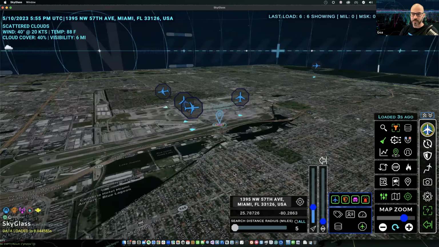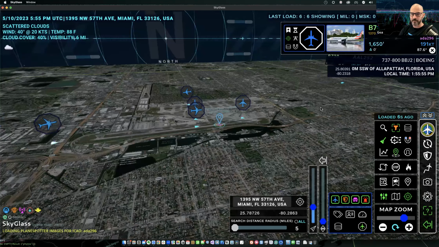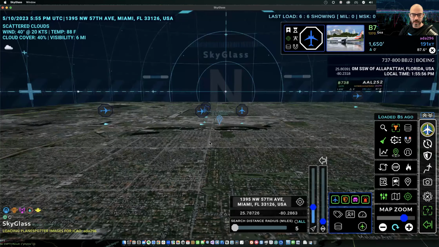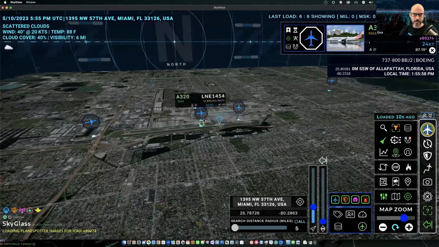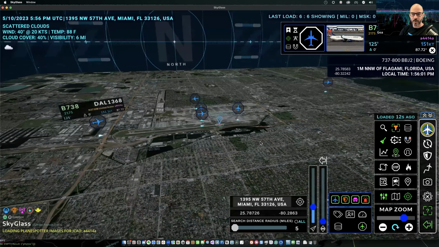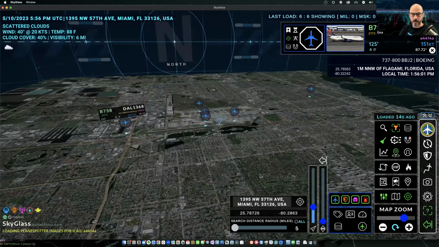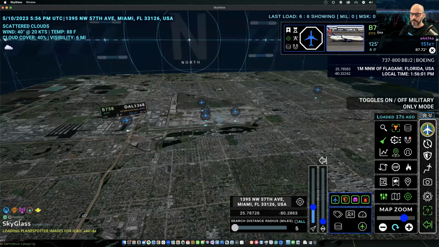There we go. And you can see, so we got this one guy taken off, and you can see he's up a little bit, and then we've got some ground traffic here at the Miami airport. Okay. All right, so I'm going to go back into military mode.